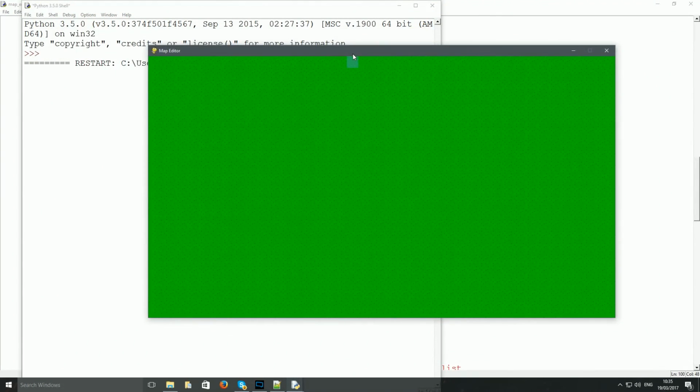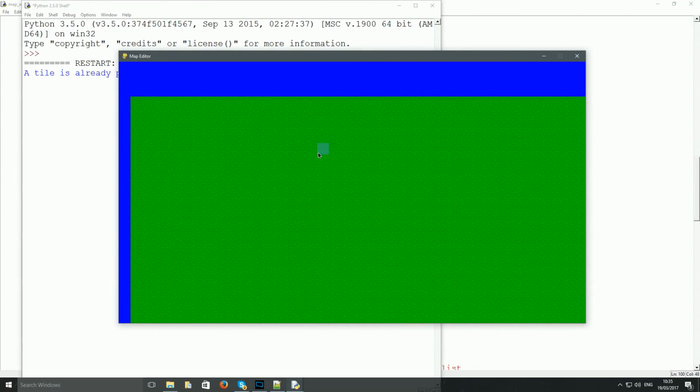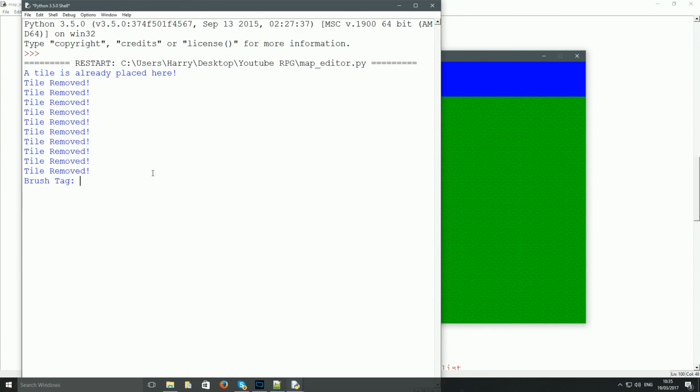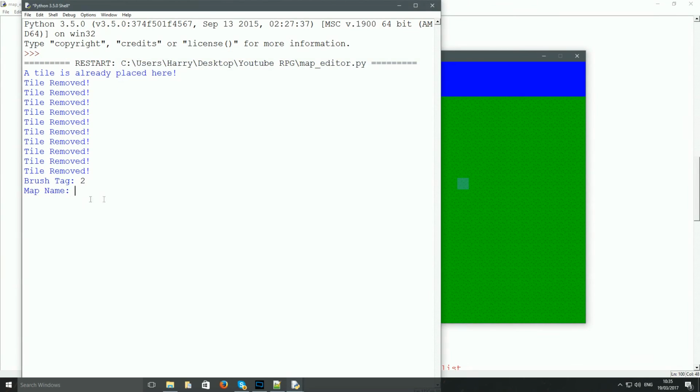So let's just say we're just moving around here, just creating a normal map, just designing a nice map to put in our application. So let's delete this tile, we don't want that. Let's just replace this with stone. So if I press F1, we'll select brush tag as 2, and then we can just place our stone into here. And then what I'm going to do is press F11, and it asks us for our map name, so I'm just going to call it world, and then there we go, map saved successfully.